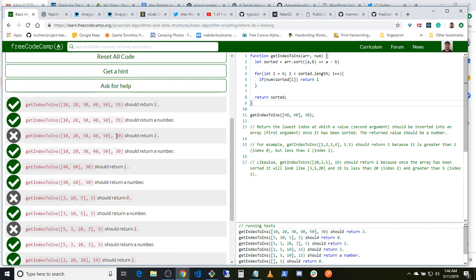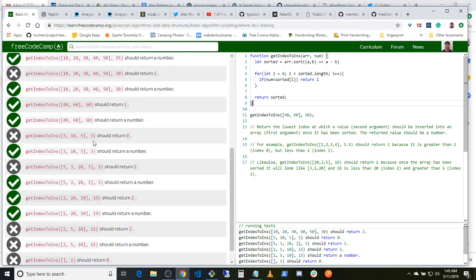Alright, when we're trying to put 30 into this, it should return 2. 0, 1, 2. So it should go here. So if there's a duplicate, it should go before it. Okay, if there's a duplicate, it should go before it. So that's basically the same test that's not passing, just with a different set of numbers.